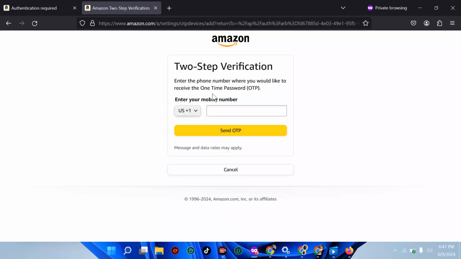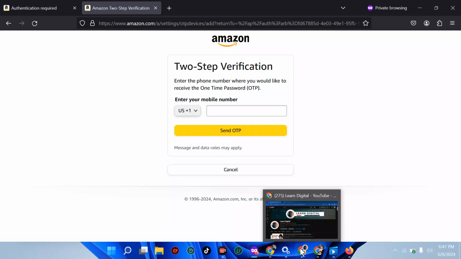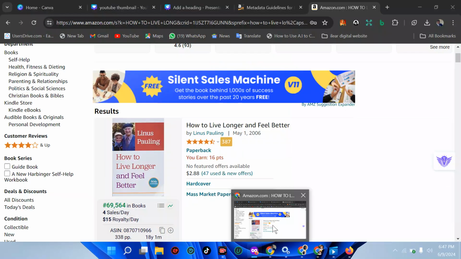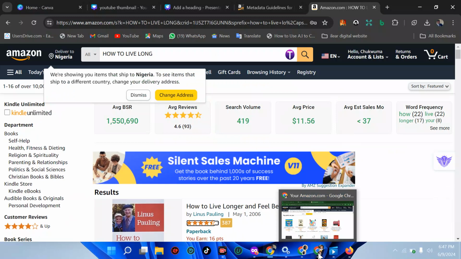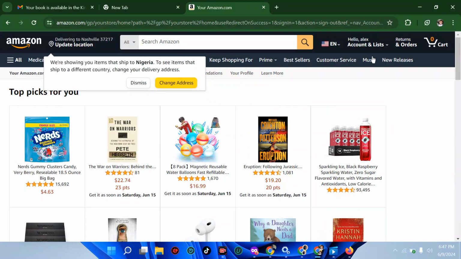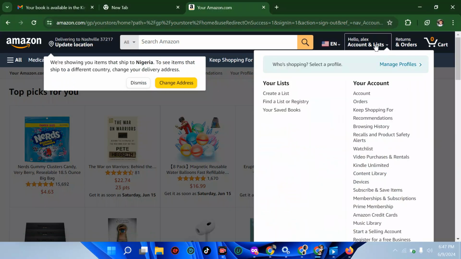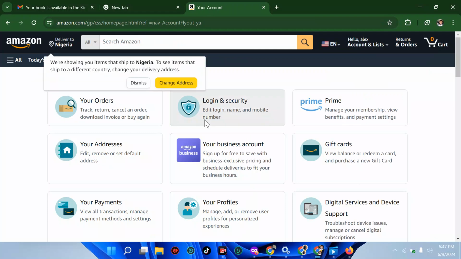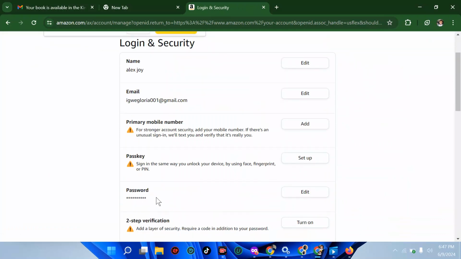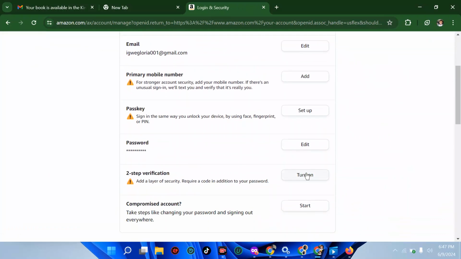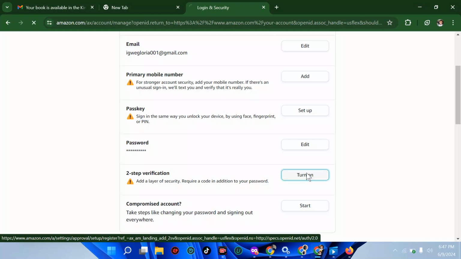For you to do that, you have to remember when we created this account. From here, we can come to Amazon.com. Go to your Amazon, put your phone on desktop site, and come straight to your account. Click on your account. It's going to take you straight to login and security. Over here, find two-step verification and turn it on. So let's turn it on.